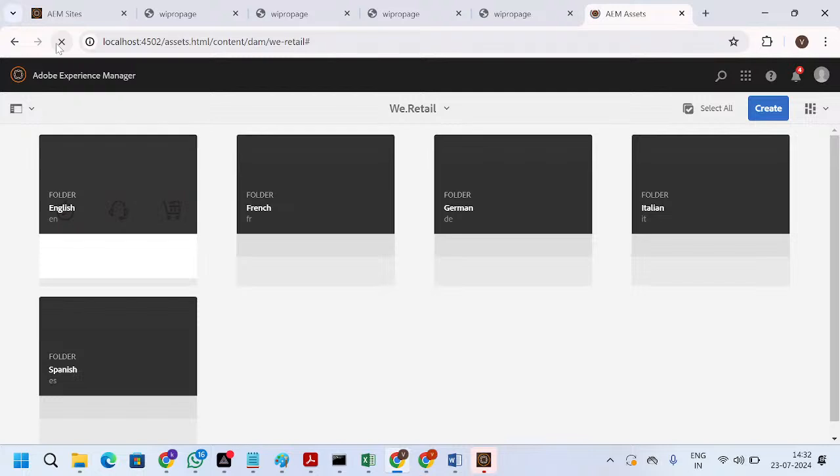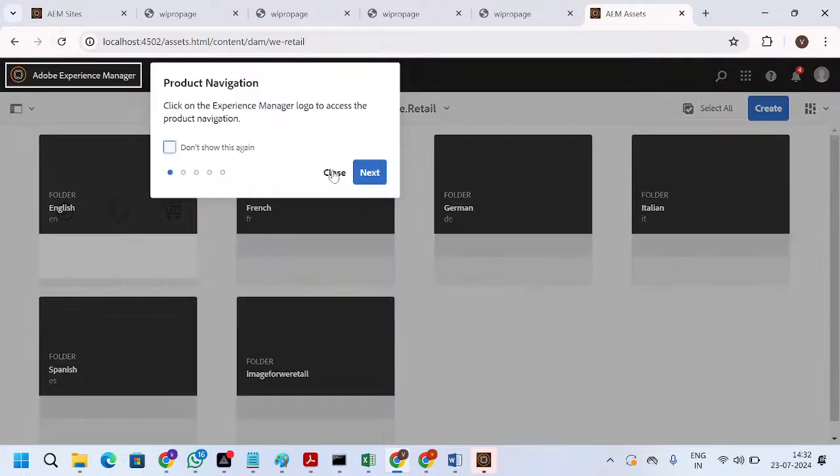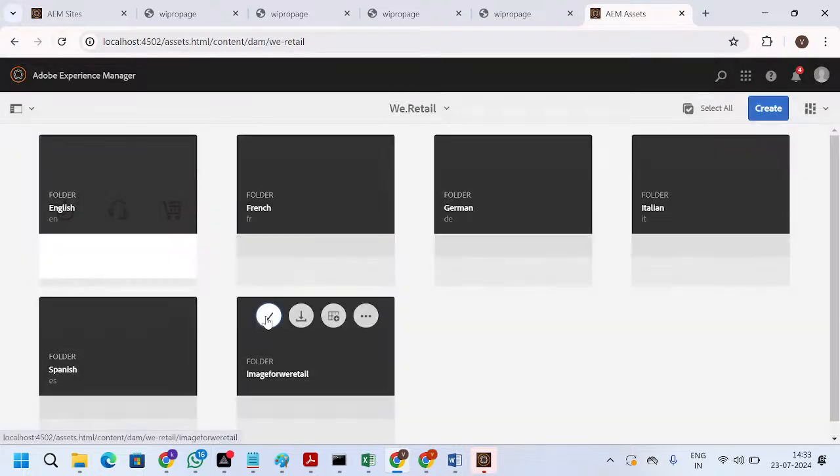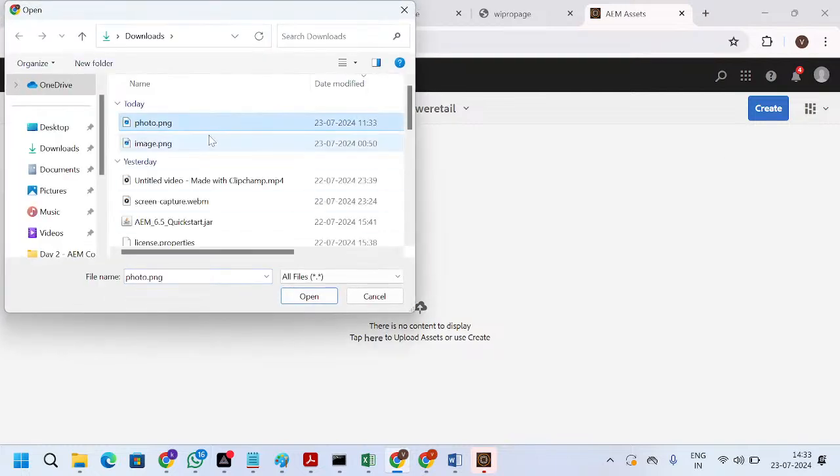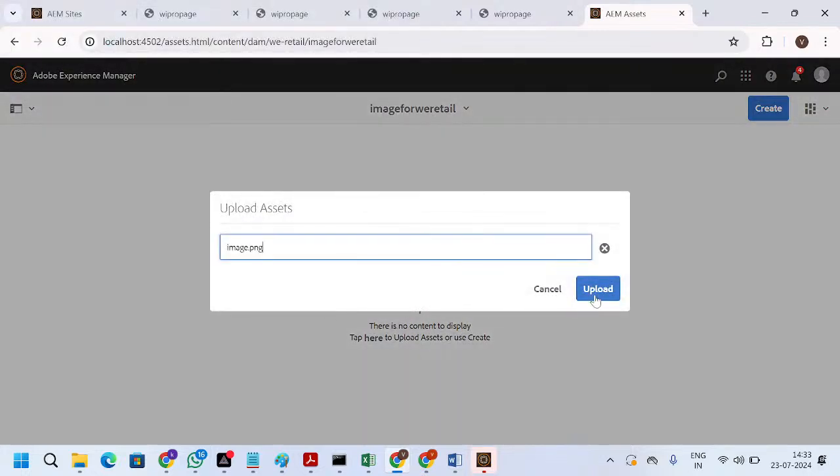Now refresh the page. Okay, images for the Veritel. Okay, I am opening this one. So here I need to upload the images. So simply you can upload the images, like this one I want to upload.